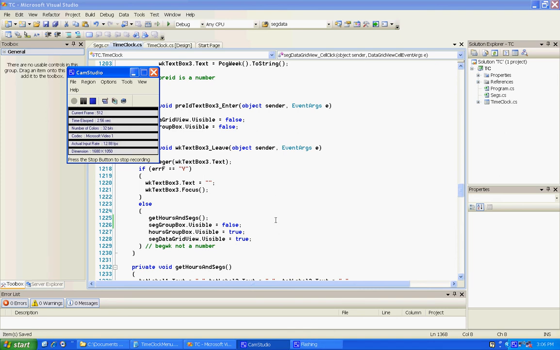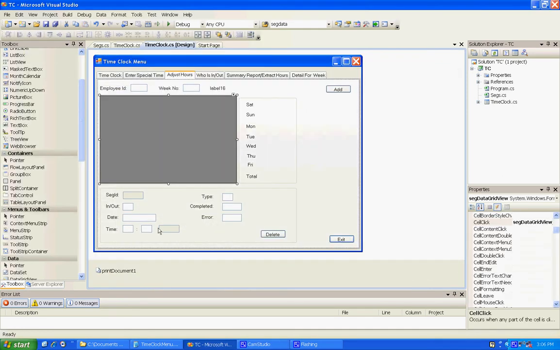Hi, programmers. I'm back, and I've filled in these text boxes and made them read-only, and we're going through here. The first thing we do is this group box is going to be toggled from visible to invisible based on where we are in the program.